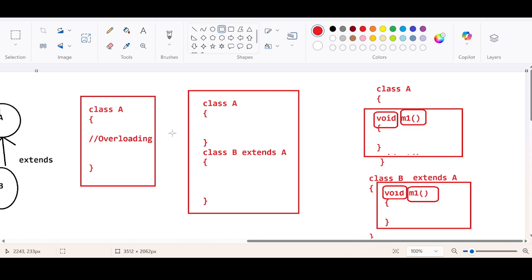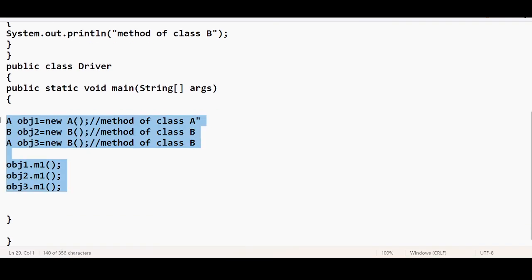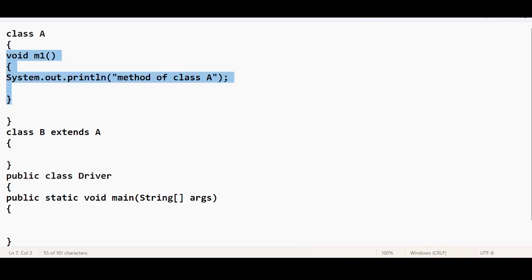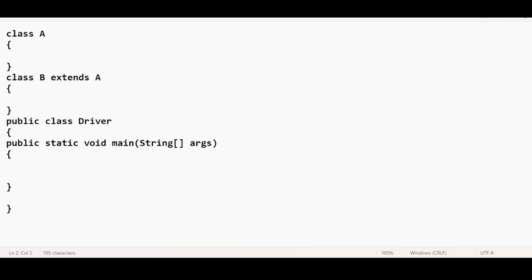Yes, no? Yes, sir. Now let us increase the complexity. Let me remove all these things and show a real-time example. I am removing this also, and I will show a realistic example.